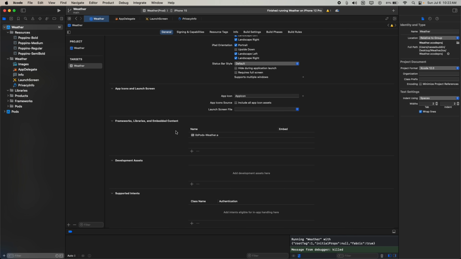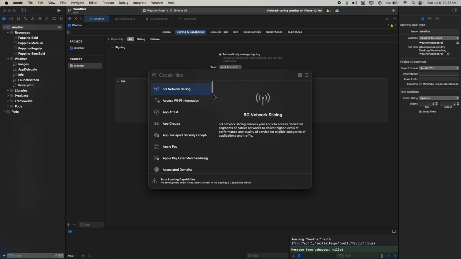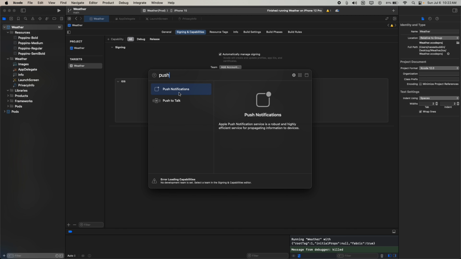After General, we have Signing and Capabilities. Just click on Signing and Capabilities. In the capabilities, you can add anything you want, like some iPhone features that we cannot use without an Apple developer account. For that reason, we have the Apple capabilities. If you want to add push notifications in your app, just click on this, and you need to add the push notification. And if you want to add Apple Sign In, you just click on this, and this is our Apple Sign In. If you want Apple Pay, you need to add it from here also. These are the necessary things.